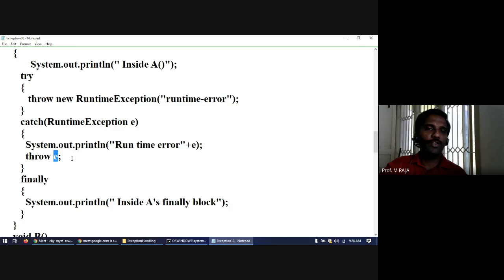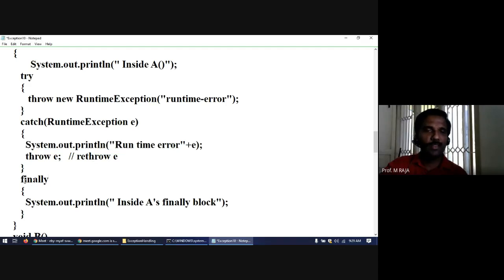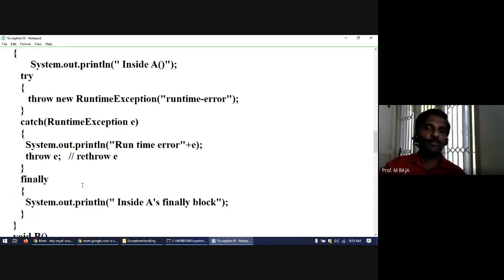So before the error is rethrown to the calling place, this is rethrowing the exception instance E. Before the error E is rethrown to the calling place, since this try catch associates this finally block, finally will get executed first. After that, this runtime error is rethrown to the calling place. So finally is executed first, and then the error is rethrown to the calling place.